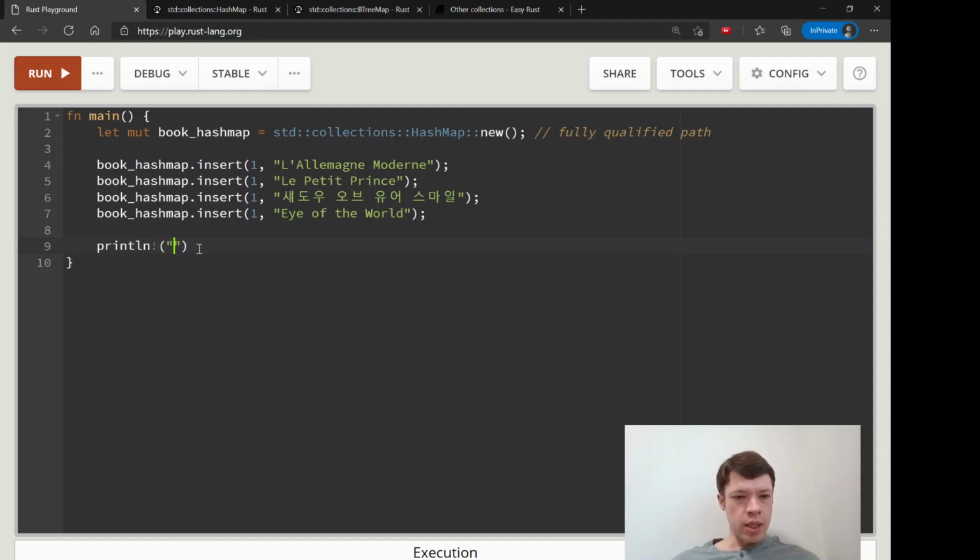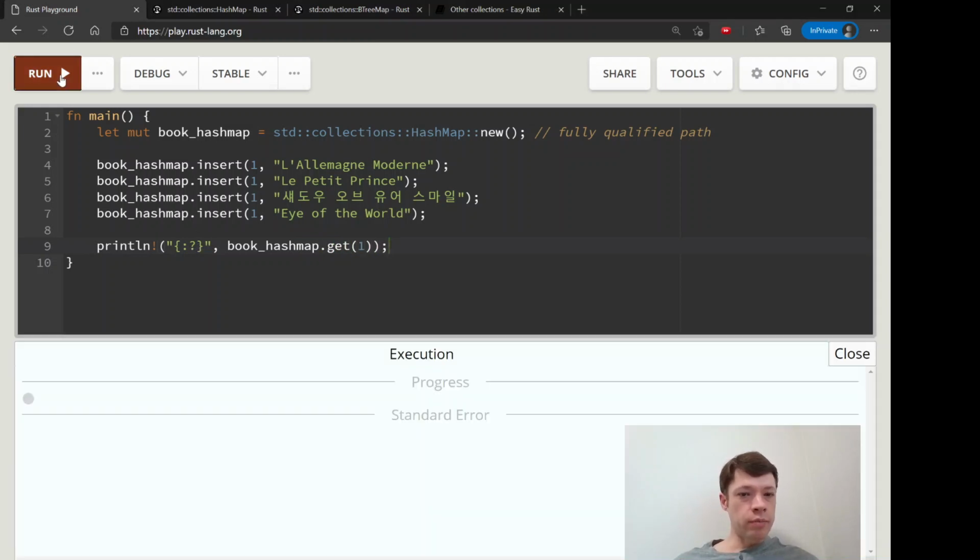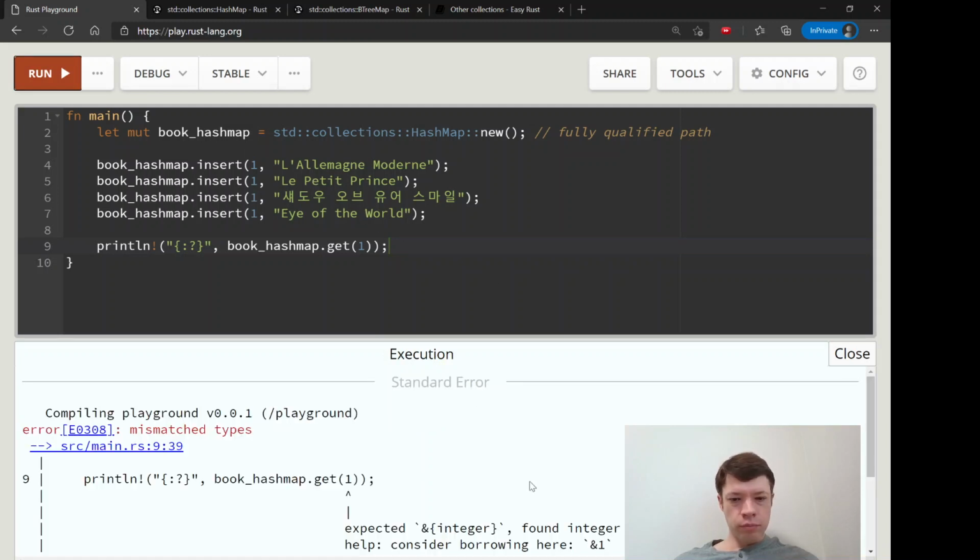So let's see what happens when we try to get that key. See what it gives us. HashMap, and we're going to use get. And by the way, this will not work. Not yet. And you'll see why. And there it is. So expected a reference.